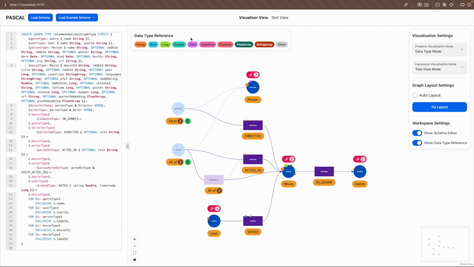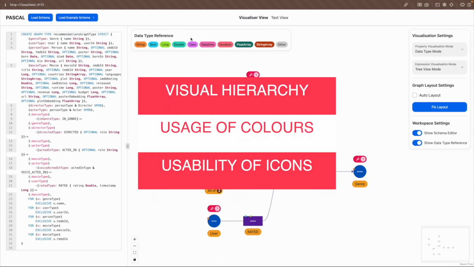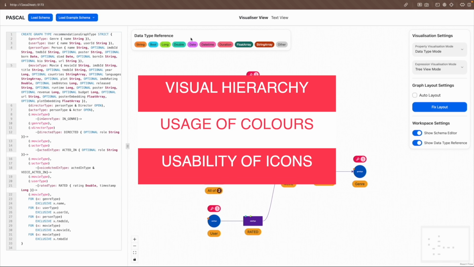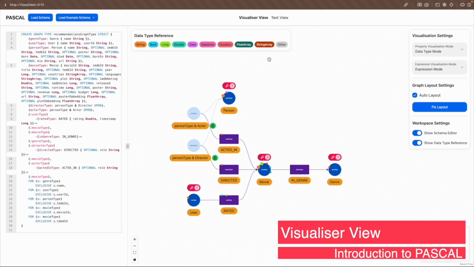In addition to Gestalt and HCI principles, other visualization theories, such as visual hierarchy, usage of colors, and usability of icons, were also considered when designing the PASCAL GUI. Now, we will demonstrate how to navigate and use the PASCAL GUI for property graph schema visualization. PASCAL features two views, Visualizer View and Text View, with seamless navigation between them. The visualizer view of PASCAL includes the left and right panels.